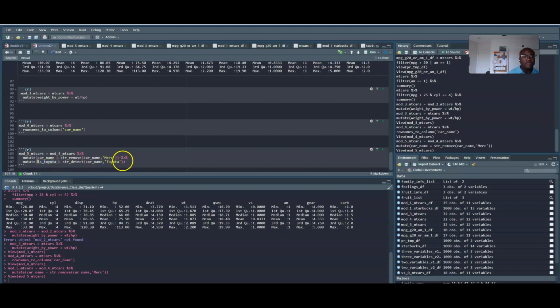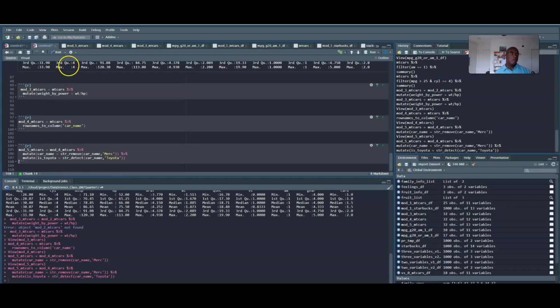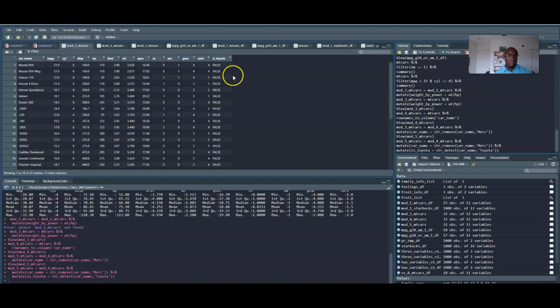And so it's going to detect if the actual string for that particular row has a Toyota in it. So I want to run this. Okay, is Toyota. If I sort this again, I only have two Toyotas. Okay. All right.